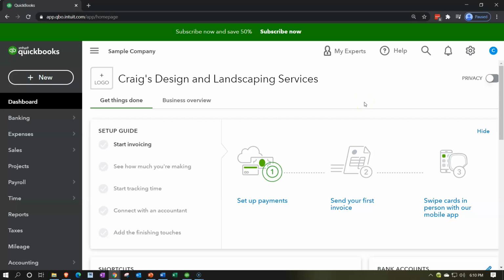Here we are in our free QuickBooks Online test drive file, which you could find by searching in your favorite browser for QuickBooks Online Test Drive. We're in Craig's Design and Landscaping Services practice file. We're going to be opening up the balance sheet to look at some more formatting of the balance sheet, most of which can be applied to other reports as well.